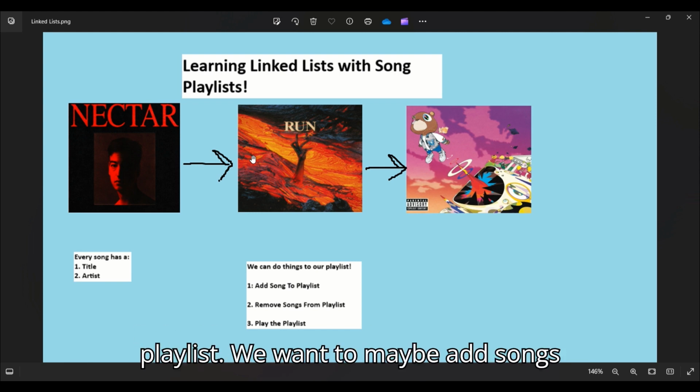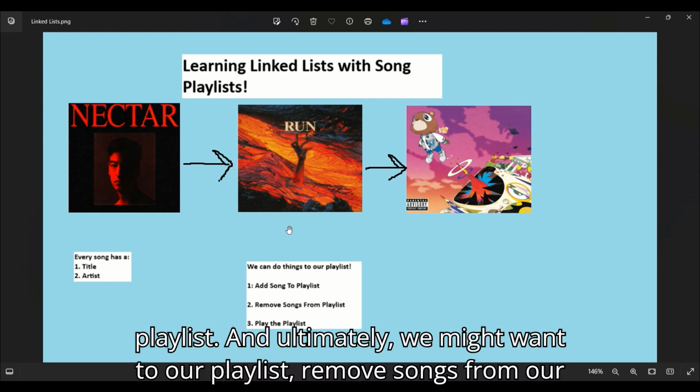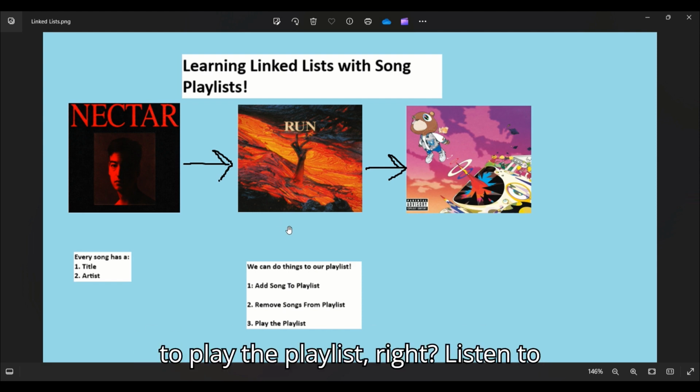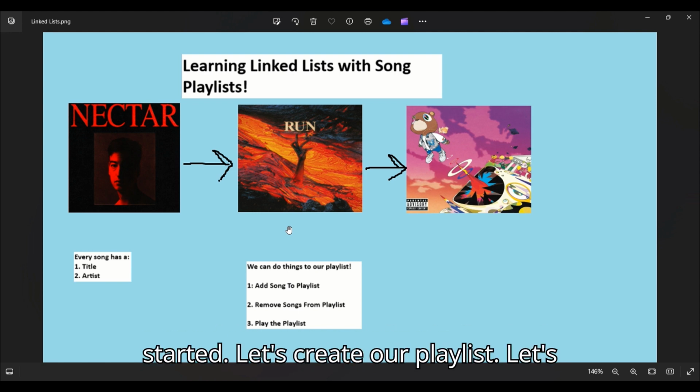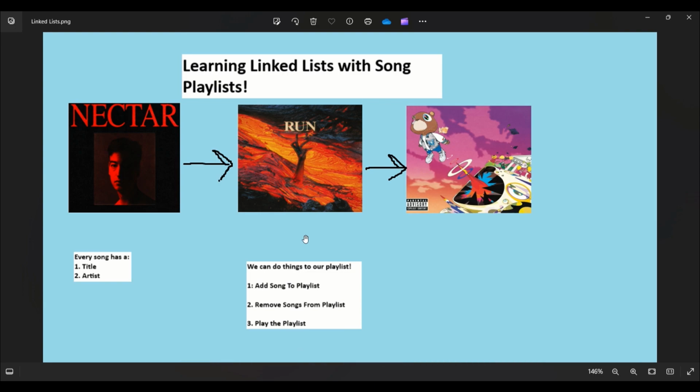And as we create our playlist, we want to maybe add songs to our playlist, remove songs from our playlist, and ultimately we might want to play the playlist, right? Listen to our music. So let's get started. Let's create our playlist. Let's create our linked list using this as our example.